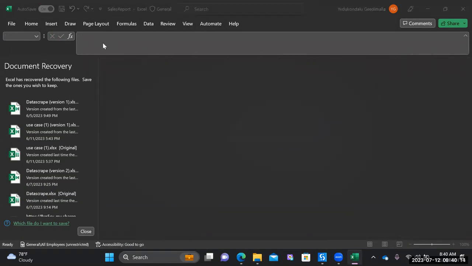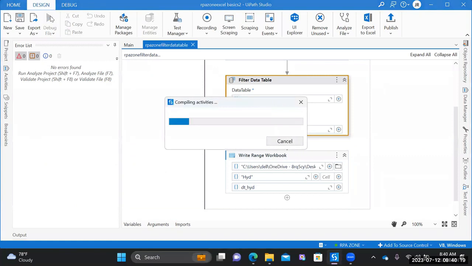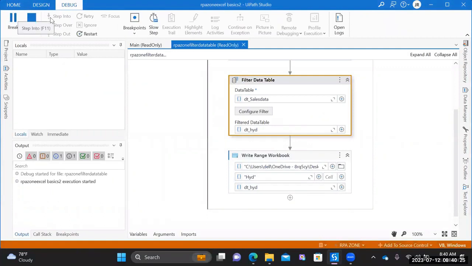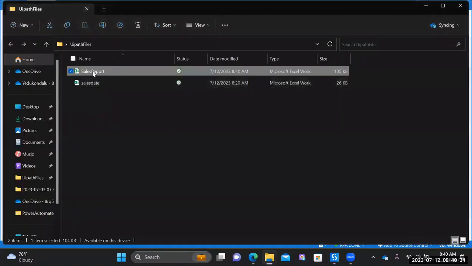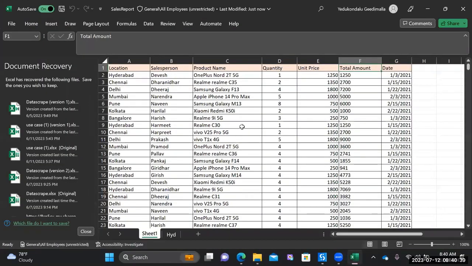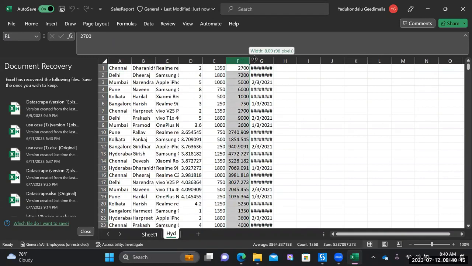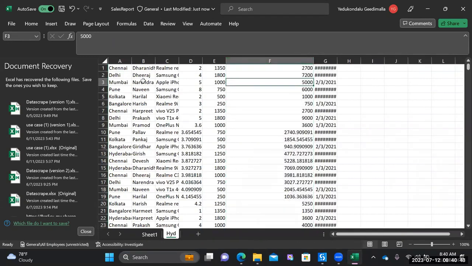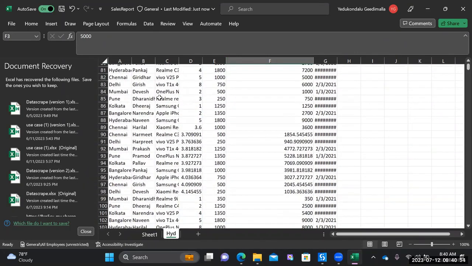Debug. Okay, it's completed. Now we can see the output. Sales report in Hyderabad. See, in Hyderabad location, it has removed who has less than 3000 sales.